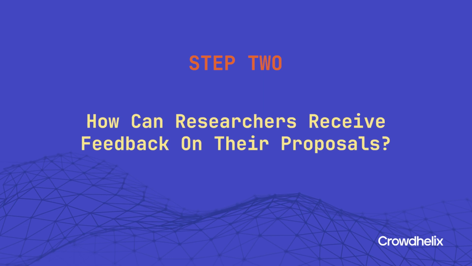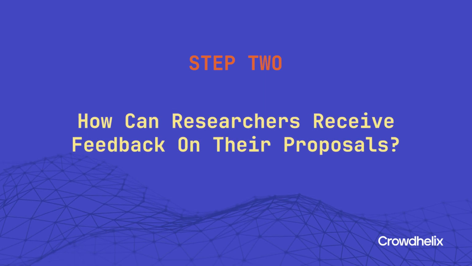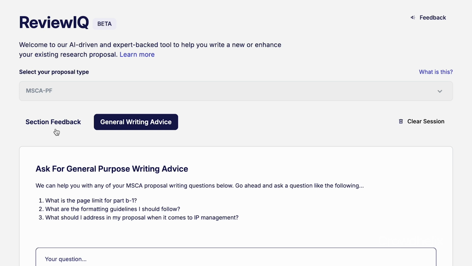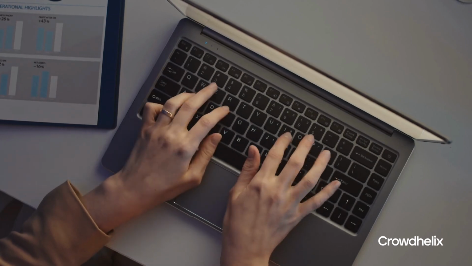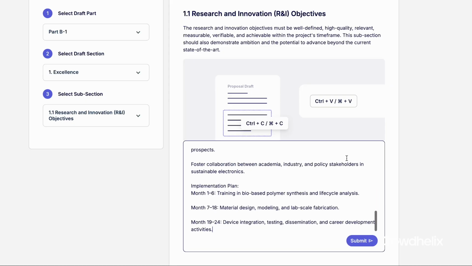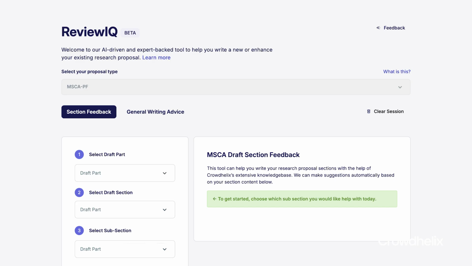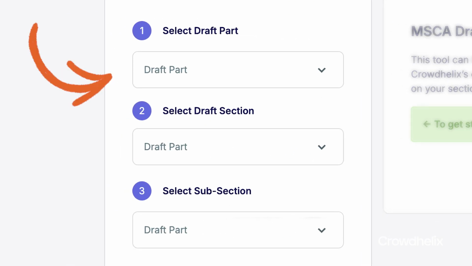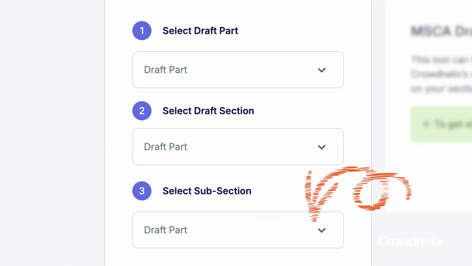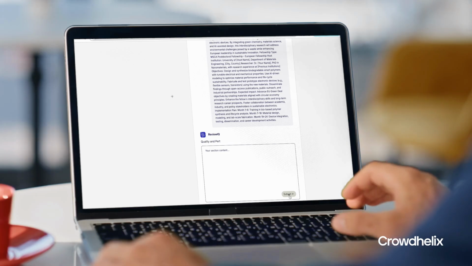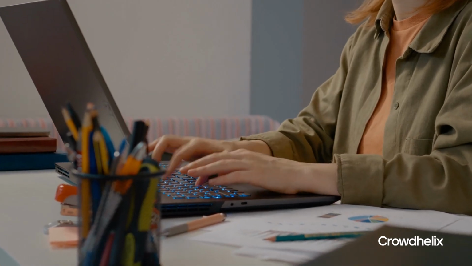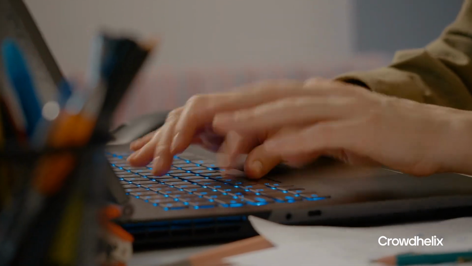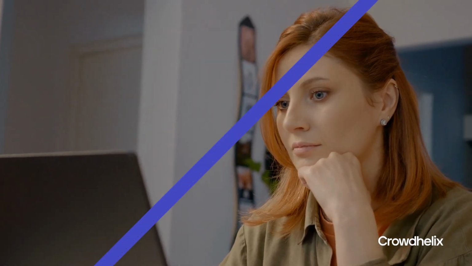How can researchers receive feedback on their proposals? To receive proposal feedback, researchers must first select ReviewIQ's Section Feedback mode. This mode allows users to paste sections of their proposals into ReviewIQ for detailed analysis. Users must select the draft part, draft section, and subsection from the drop-down menu before pasting their content into ReviewIQ. Researchers can also pose follow-up questions about the feedback they received by typing them into ReviewIQ.